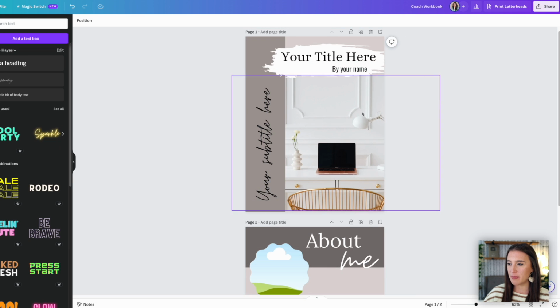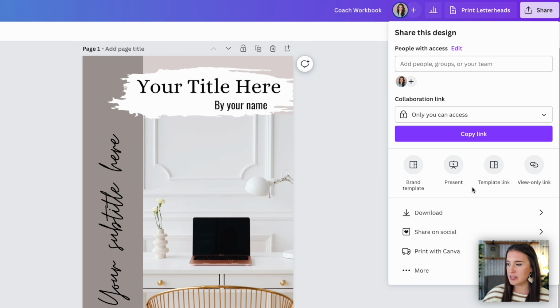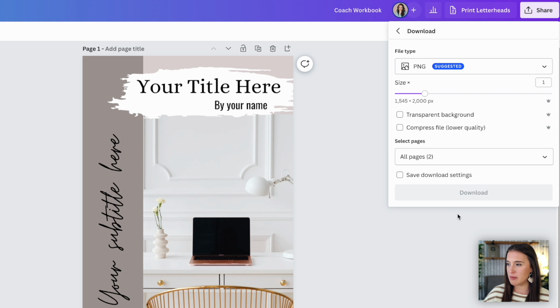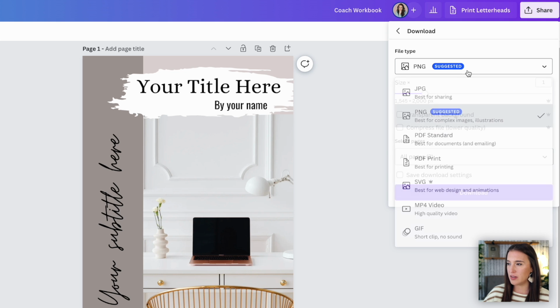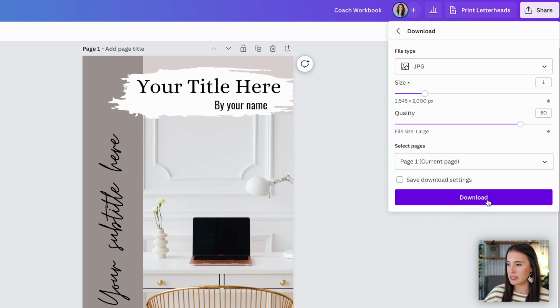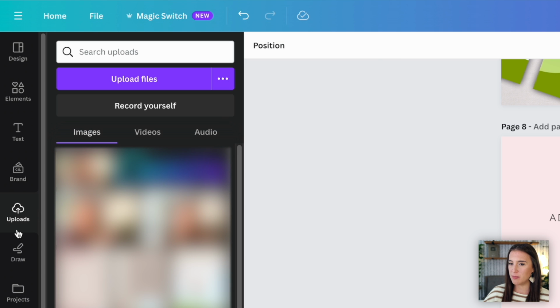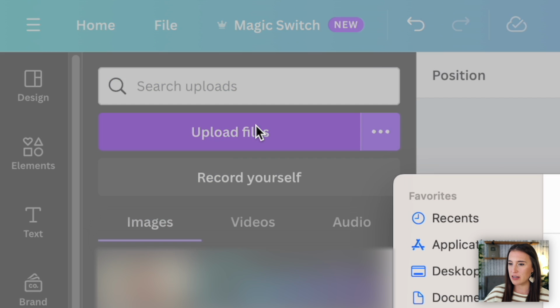So my next step is to come back to my actual template on Canva, click share in the top right corner, and I'm going to download the pages that I want to use in my mockups by clicking download and then choosing the file type I want. So for this, I'm going to choose JPEG and I'm going to click download. Then I'm going to come back to my uploads tab, click upload files again, and select the pages that I just downloaded from my template.